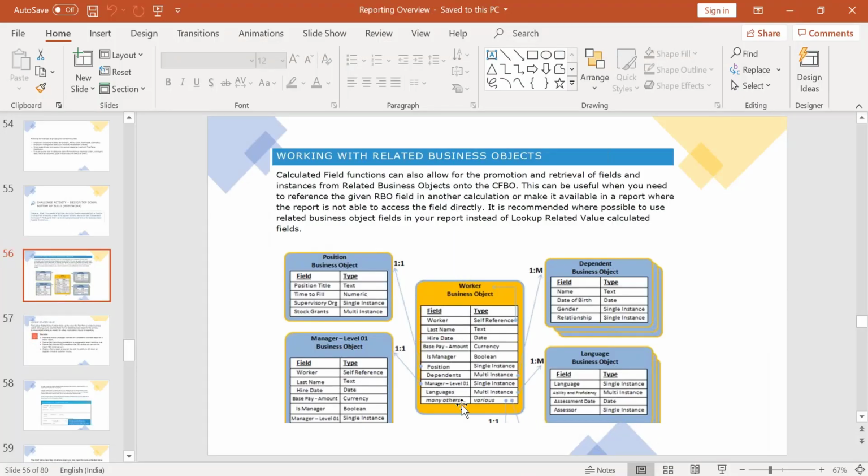Suppose this is a report that I have built, right? You can see the deck, correct? This is the report that I have built. Worker, self-reference, and all these fields I have brought on my worker view, like their name, date of birth, gender, relationship, and everything. But now there are so many other details that I have to bring. I have to bring in their dependent's name, the date of birth, the language-related details, and all these fields are built of some other BO.